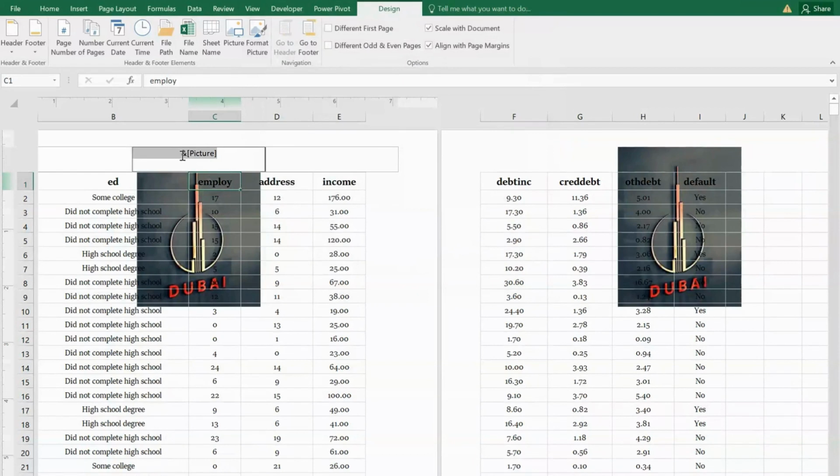To position the watermark in the middle of the sheet, or where you feel better, add more space before it in the same header box.